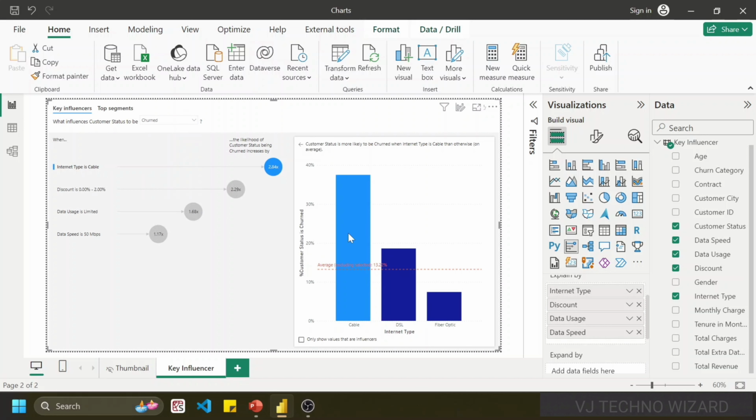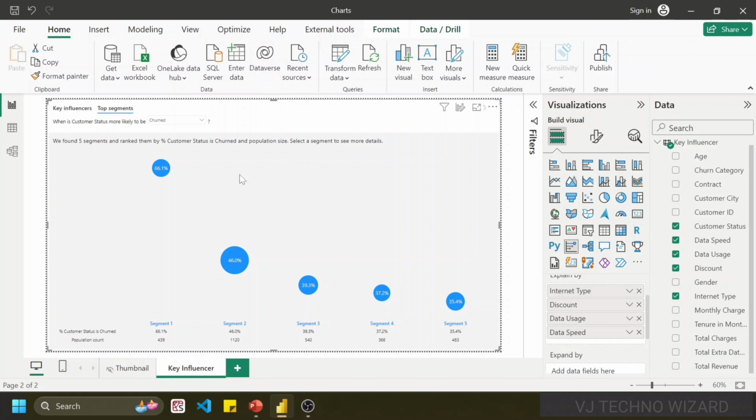Okay, here in this bar chart it shows the categories. So category wise it shows the percentage. Like when I select internet type, we have three types of internet, so it's showing those bars. And when you move to the segments, in the top segment it basically analyzes the data and categorizes it into multiple segments based on similarities. And if we have a larger population count, then the bubble size also increases. So we have 5 segments, and in segment 2 we have the largest population count, so I explored this segment.